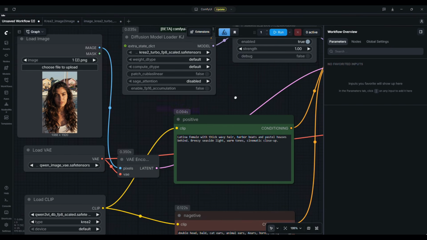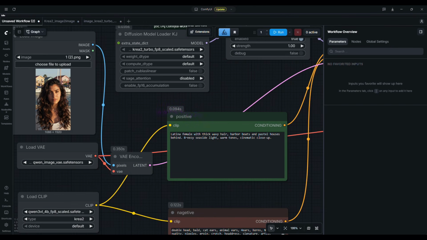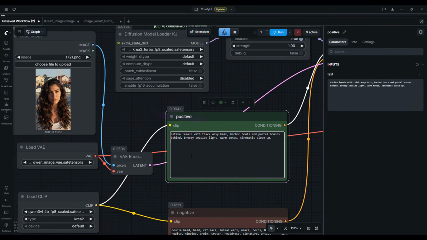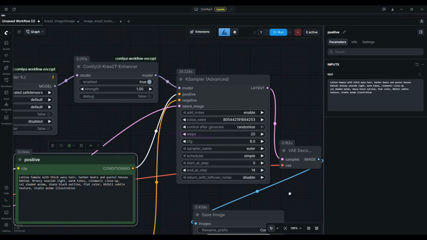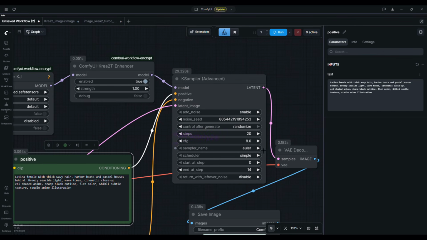We'll continue using the same photo and keep the main prompt unchanged. This time, we simply add a style line underneath the prompt: Cel-shaded anime, sharp black outline, flat color, Ghibli subtle texture, studio anime illustration. Then we adjust the KSampler settings to control the style. Steps equals 20. CFG equals 4. End at step equals 20.